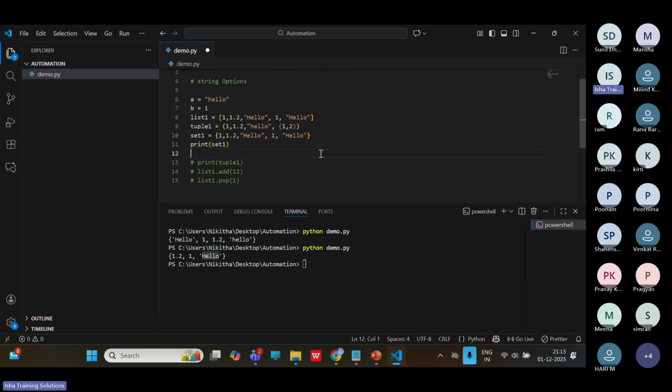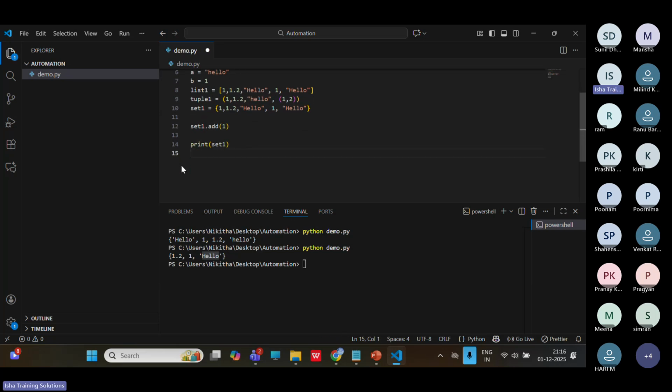Yeah. So I'll explain some of the modifications we can do on the set. Let's say in future I want to add 1 again into my set. I'll print it towards the end so that we can understand what is happening. Set is an unordered collection, right? So when we try to do set of 1, what happens? It throws an error.